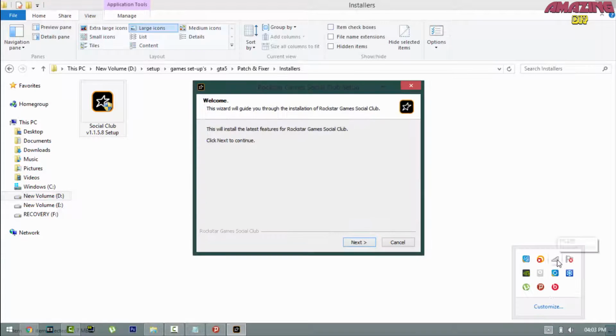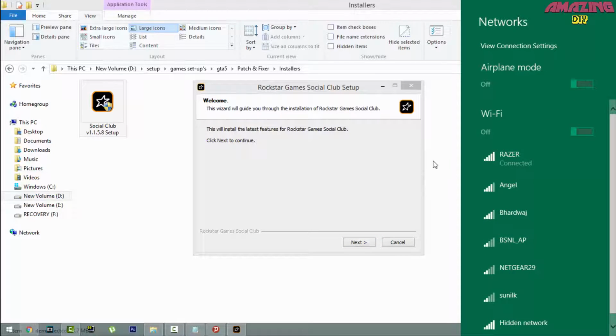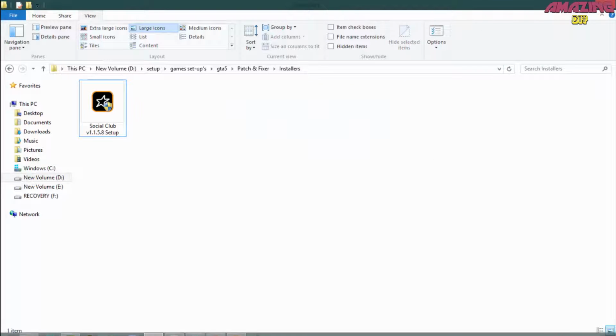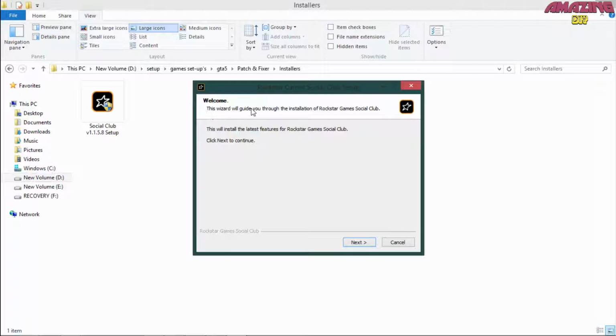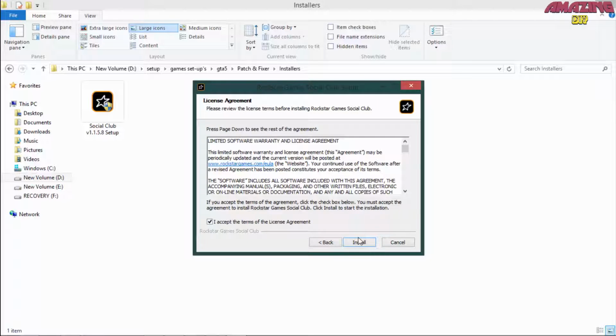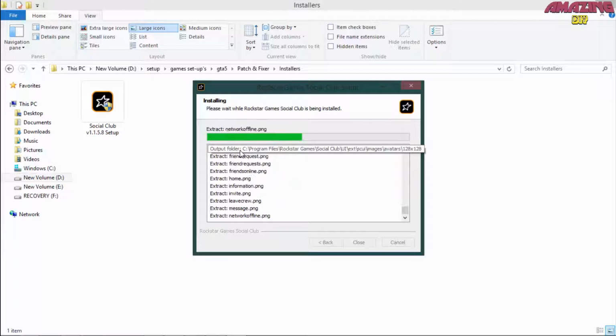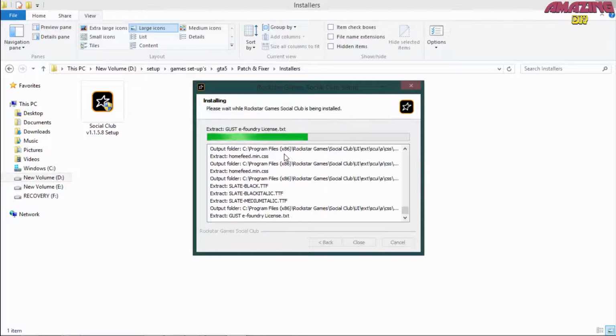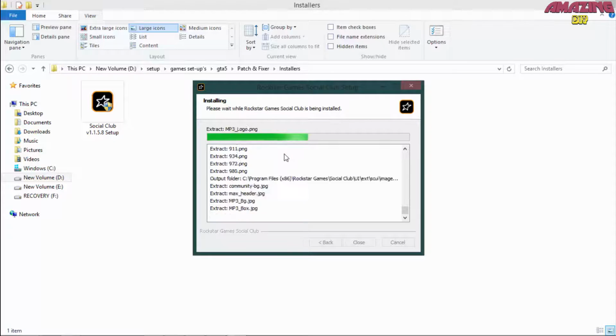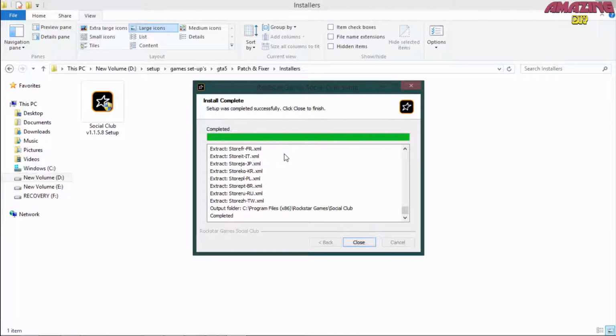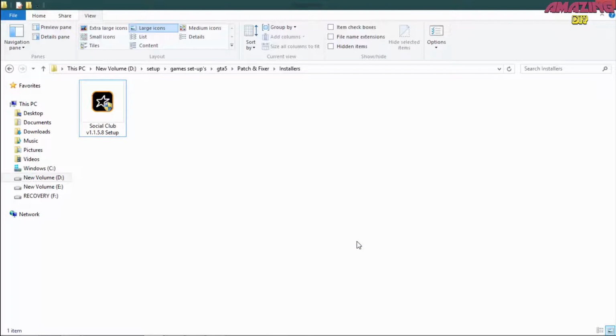For that, please turn off your internet connection for some time. So I turn off my internet connection, and here you see the setup of Social Club of Rockstar Games is open. So do next, accept the agreement, next, and show details, and it will install on my C drive. So wait for some time till it is installed. Installation is complete.